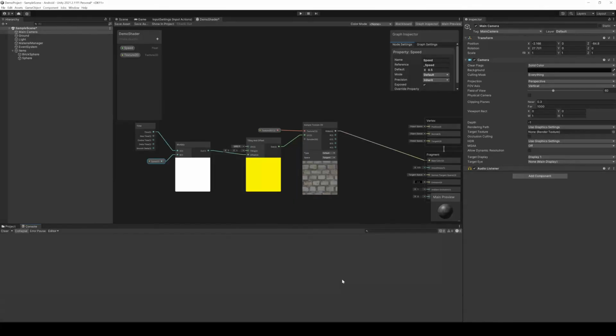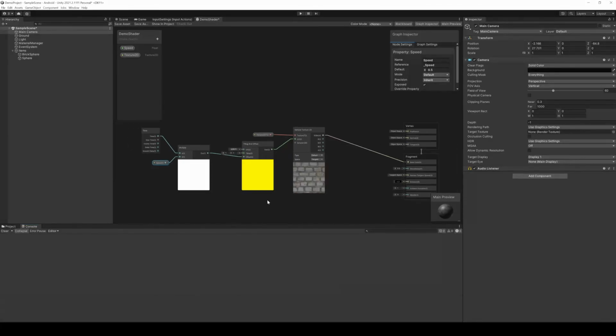A simpler way to influence your material is if you have your own shader. So this is just a simple shader with Shader Graph. It just updates the tiling offset calculated by the time and a speed variable.